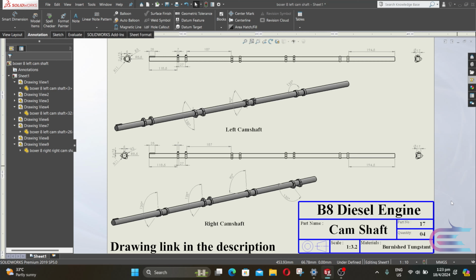In this tutorial, we are going to design a Boxer 8 camshaft. As a Boxer engine has two engine heads at a 90-degree angle with each other, there will be two sets of camshafts. At first, we are going to design the left camshaft and then we are going to design the right camshaft. Here is the drawing of it.